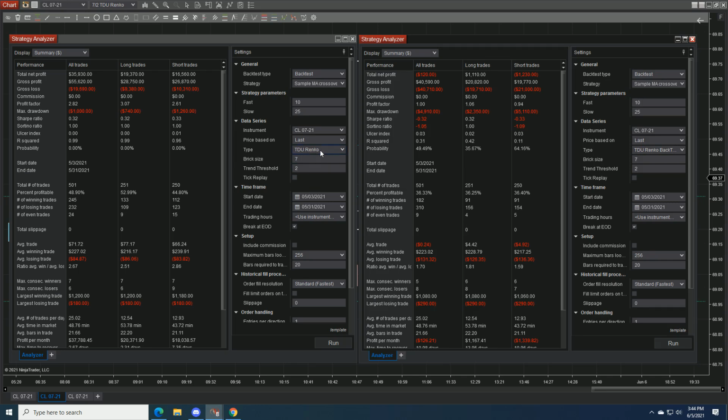Here I'm using the TDU Renko, here I'm using the TDU Renko backtesting bars. So I can run this, and then I get an accurate result of what that 10/25 crossover would be. And you'll note, obviously very different results here. This is negative 120, and that's prior to trading costs.